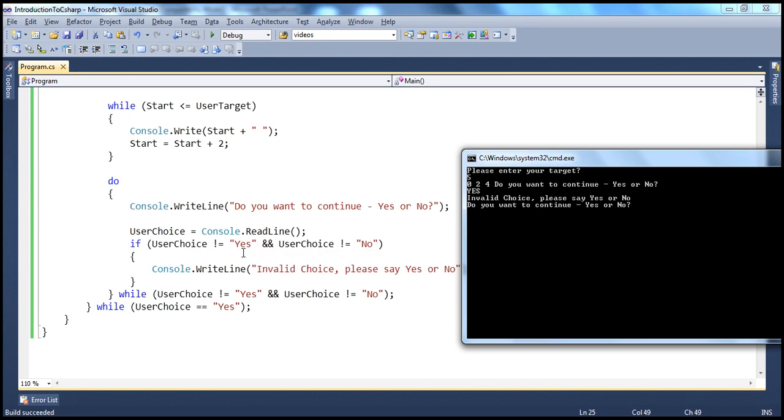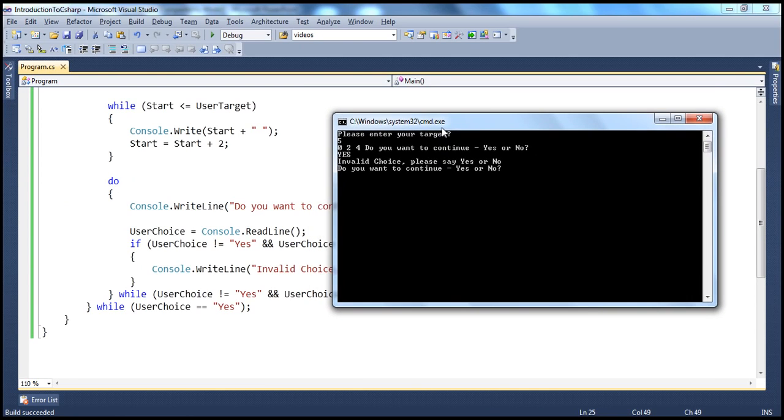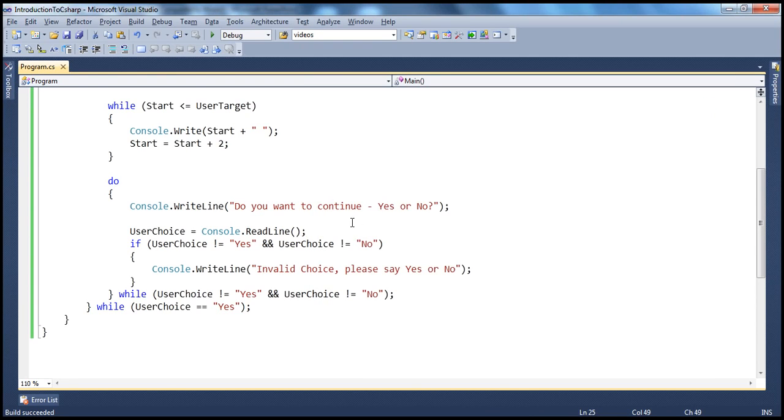So what's going to happen? The condition becomes true, and it is also not equal to no. It enters here and says, invalid choice. So in order to overcome that issue, what you can do is convert whatever the user has entered into uppercase and compare. So now, whatever the case may be, upper, lower, or a mix of both, it's still going to work without any issues.